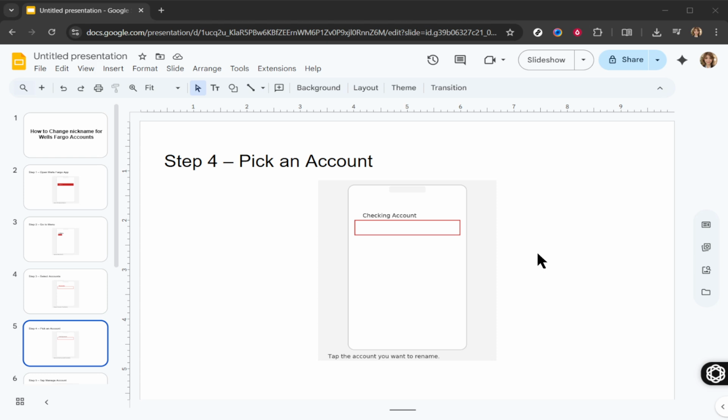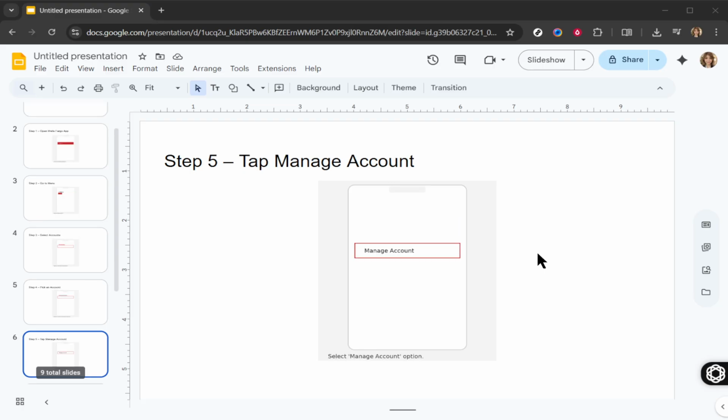Picking a nickname is up to you, but consider choosing something that's both practical and easily recognizable, especially if you have multiple accounts. After typing in the new nickname, take a moment to review it to ensure it's exactly what you want. When you're confident with your choice, look for the Save Changes button. Tap it to confirm the new nickname. This small action will help tailor your banking experience to fit your needs better.